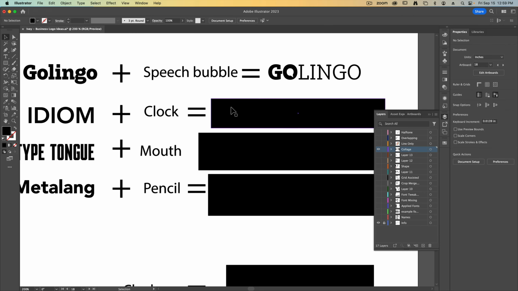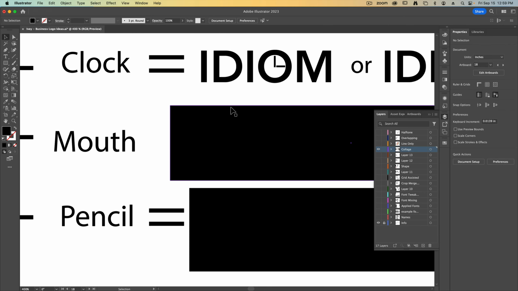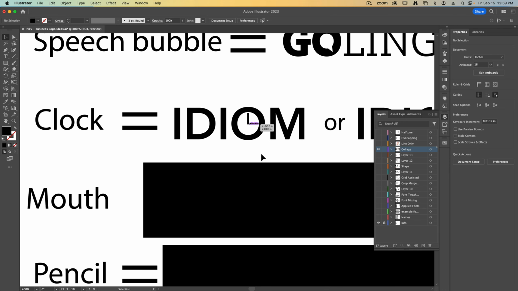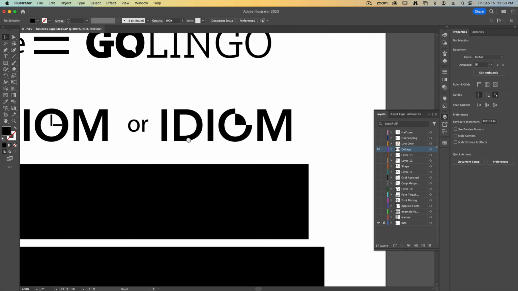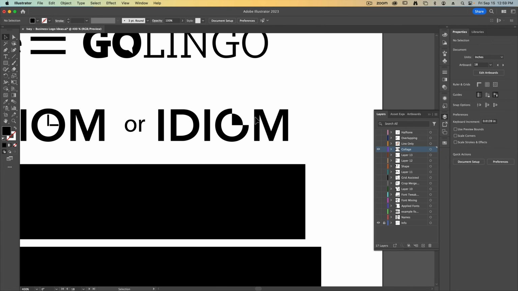Same way with this one. So idiom and a clock. For this one, I thought I could add the clock inside of the O. Now, as I started working on this, it's relatively simple. I thought maybe it's kind of getting lost inside of this one. It looks a little bit much like an L. So I reworked it to give it a more abstract and objective style.